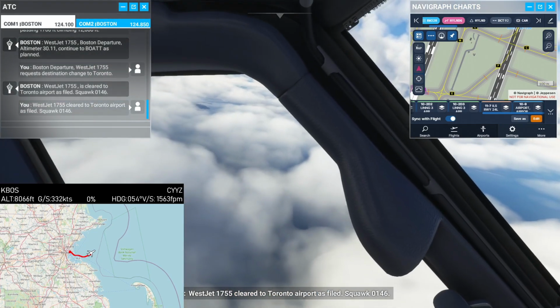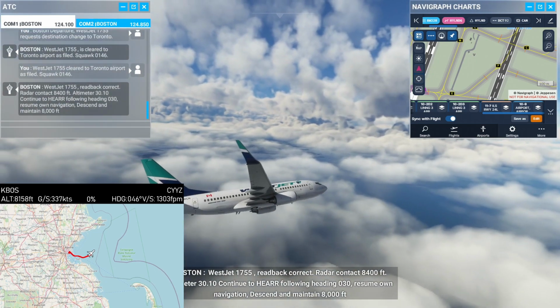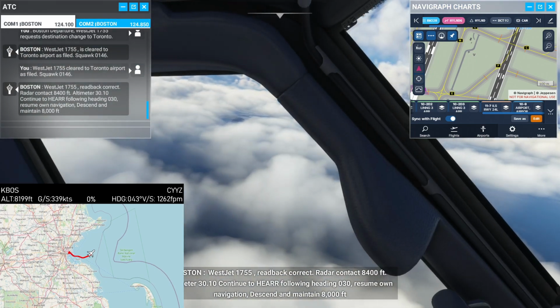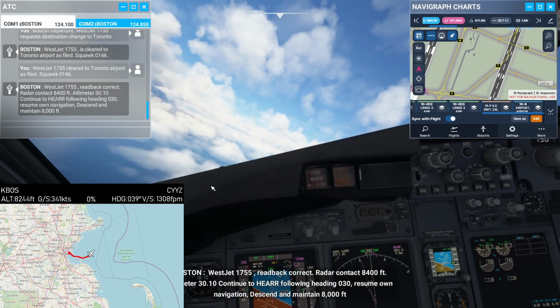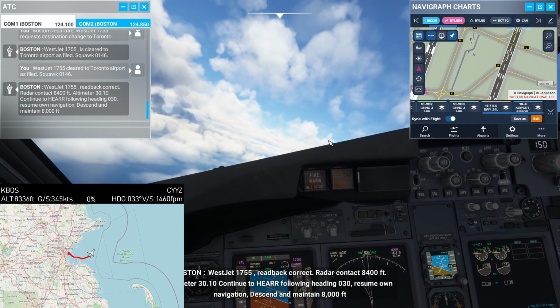Looking like pretty decent weather. Actually, no, not really. Quite a bit of clouds outside. I am not descending to 8,000 feet. You shut up. Nope.